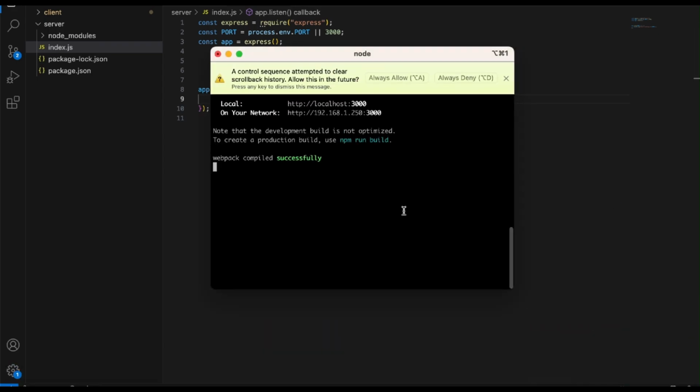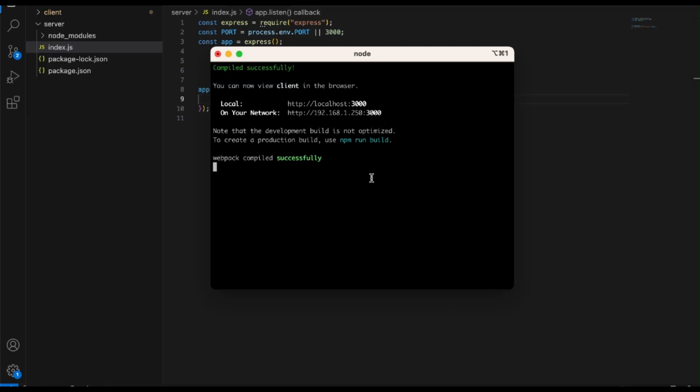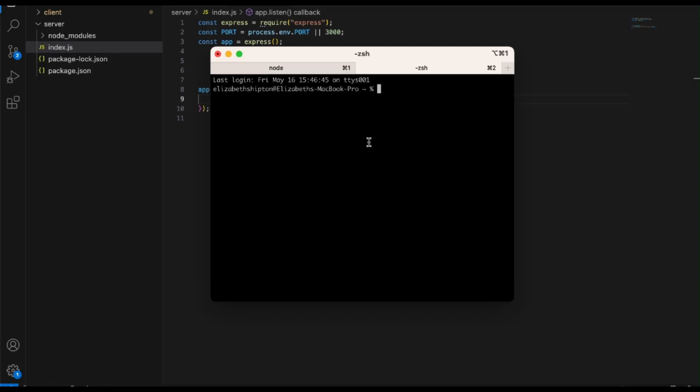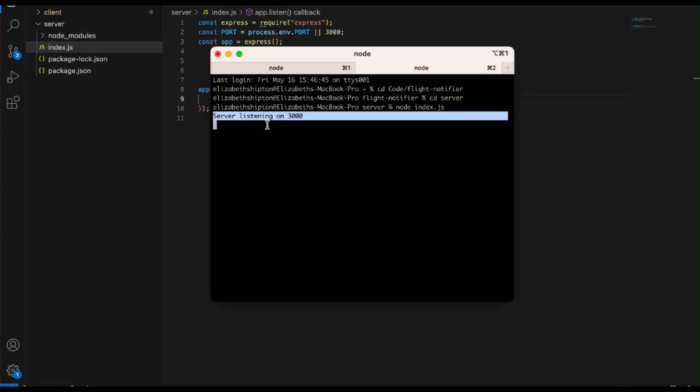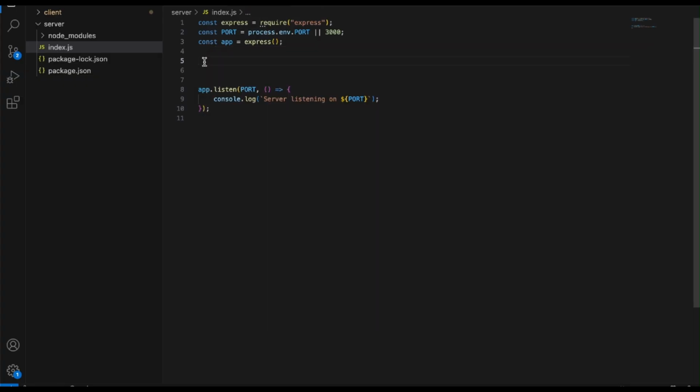And if we take a look in the terminal, we have our front-end client already running because we started that up already. So let's just create a new terminal tab and cd into the project, and we're just going to run our server by cding into our server folder and running node index.js. And now you can see that our server, our backend part of the app, is now listening on that port.